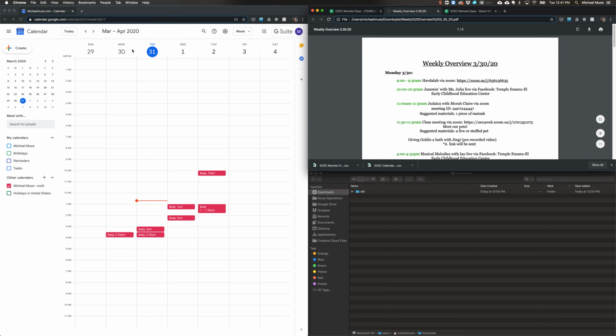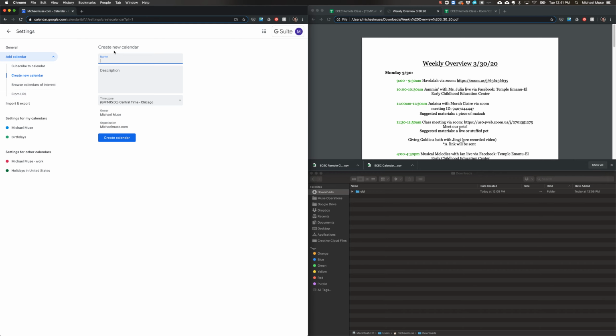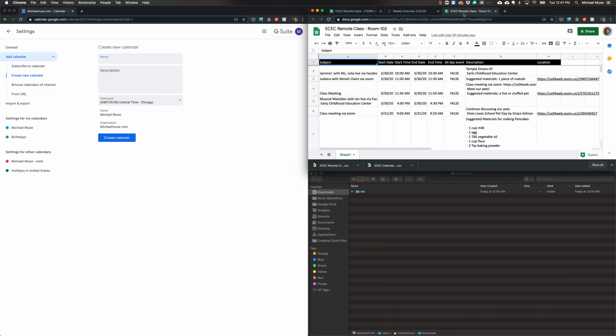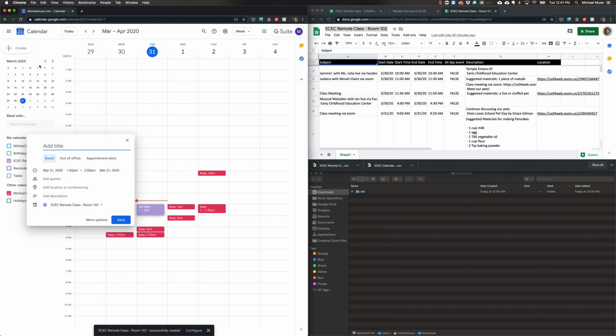In Google Calendar, which is obviously free, here in other calendars, you can create a calendar. And then you can just name it something like, I think I was calling it remote and then our room number. Create that calendar, and it says here at the bottom that it was created. I could just go back now, and if I wanted to manually create events, I'd make sure to choose the right calendar as I'm adding these events. And you can see it's a different color here in my calendar.